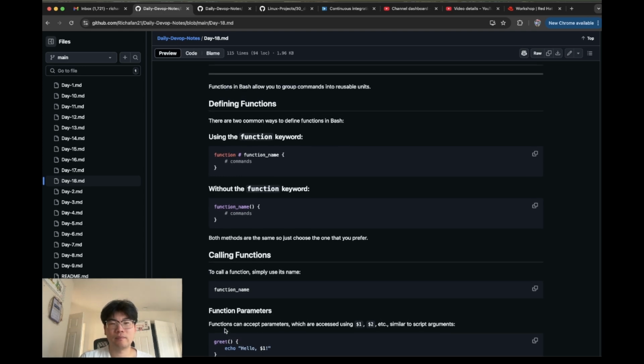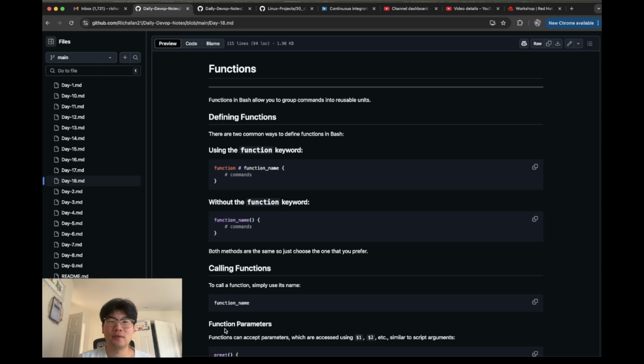So yeah, that's the gist of it. Basically, it helps you if you know you're going to continuously write a bunch of commands for something without a clear way to stop, then you use functions.